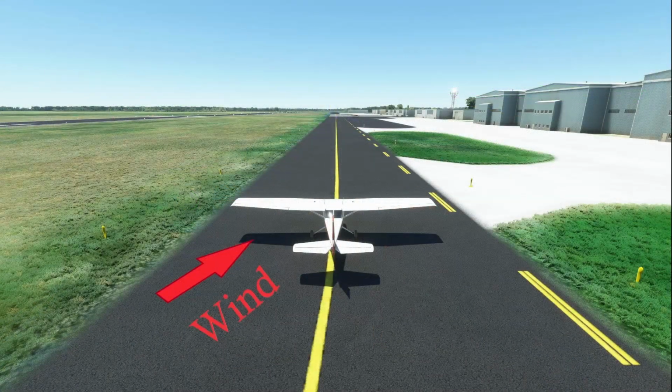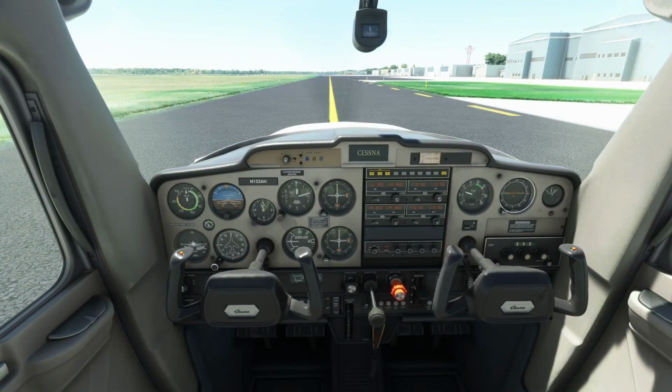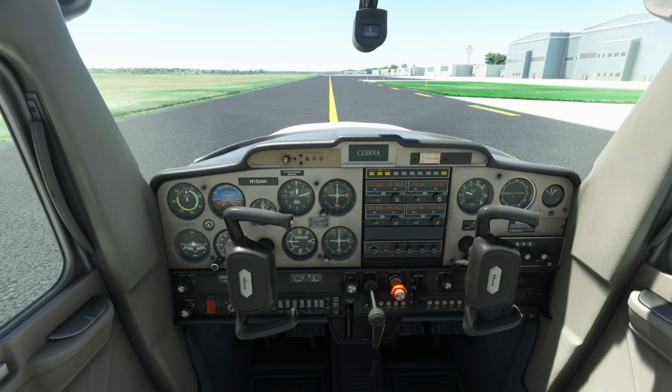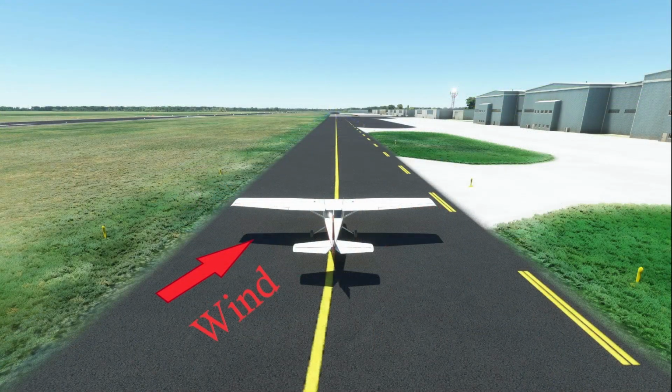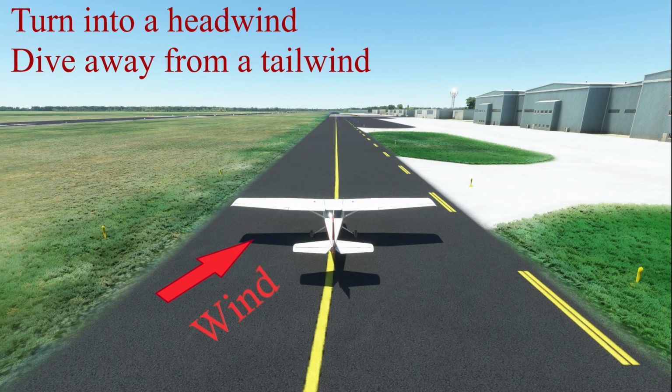When the crosswind is coming from behind the aircraft, you want to position the controls like you're turning away from the wind with down or forward elevator. This means you'll have your yoke or stick turned away from the wind direction with the upwind elevator down and the downwind elevator up. The saying pilots use to remember this is turn into a headwind and dive away from a tailwind.